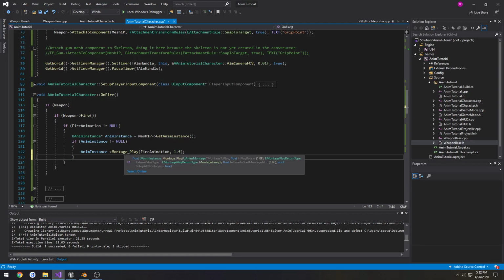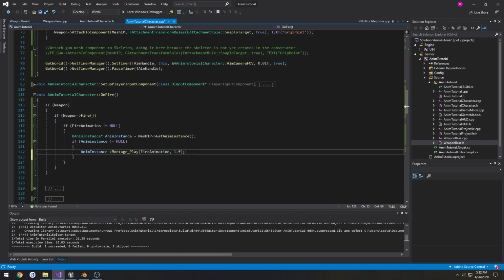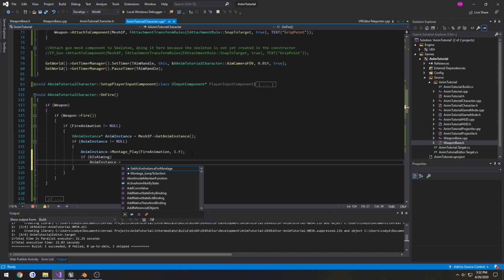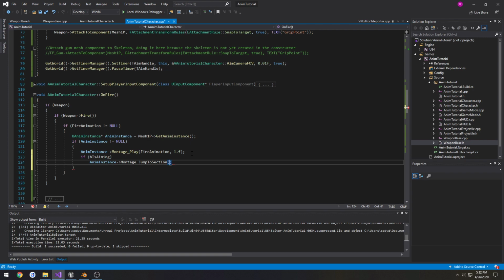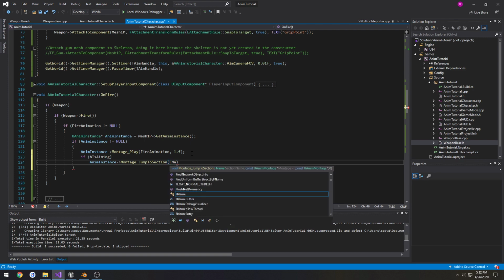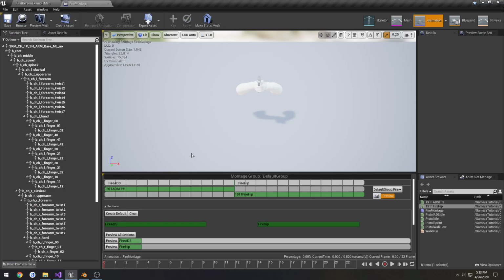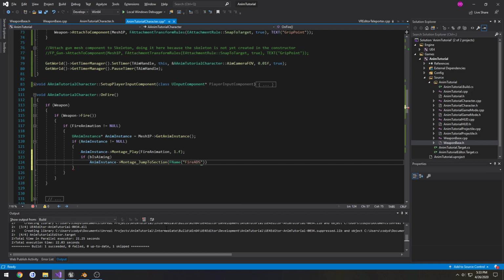So we go back to our code here. We have our montage play. What we're going to do is if we're aiming, we're going to jump to a certain section. So we're going to do if B is aiming, we're going to do anim instance montage jump to section. If you can see the parameters, the first one is the section name, and that's what we just created. So F name, and we called it fire ADS. Second is just our montage. So fire animation. Copy this.